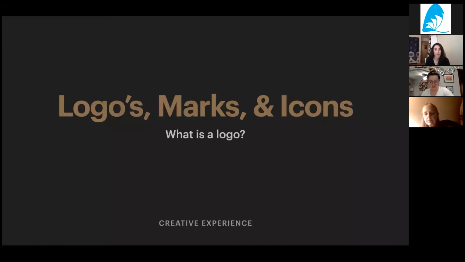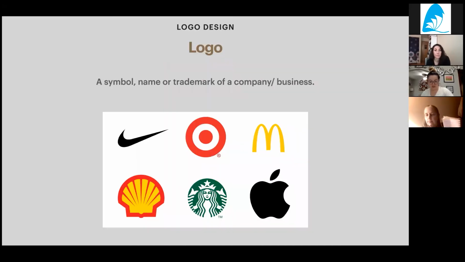So logos, marks, and icons. These are all kind of different, but what are they? Obviously, these are very iconic, and I'm sure you guys know each and every one of these. And these are seen all the time and very familiar. So logos are these symbols and names of companies or businesses. They could also be products as well. And we'll get into a little bit deeper about exactly what these are, but these are very large corporate businesses and obviously very iconic marks.